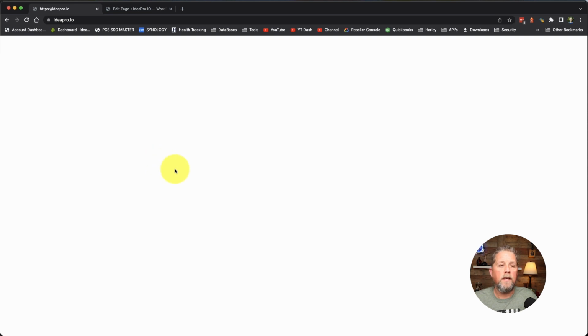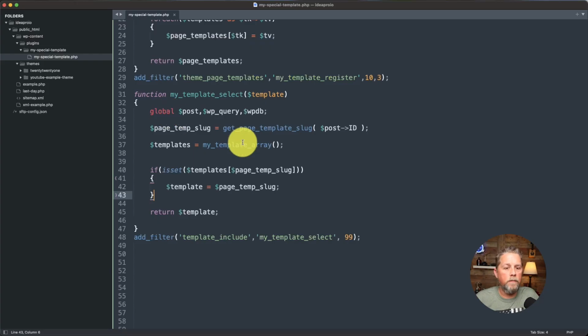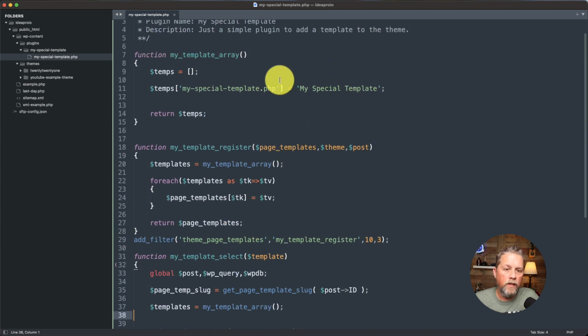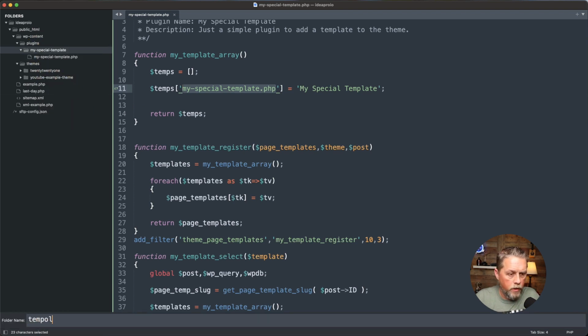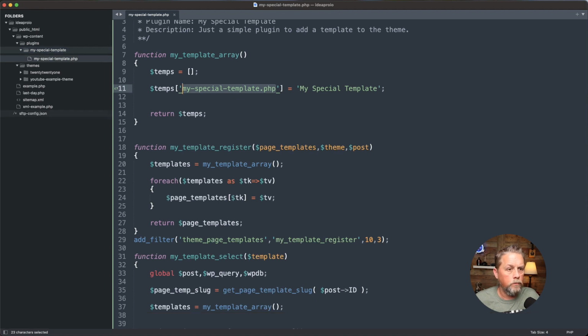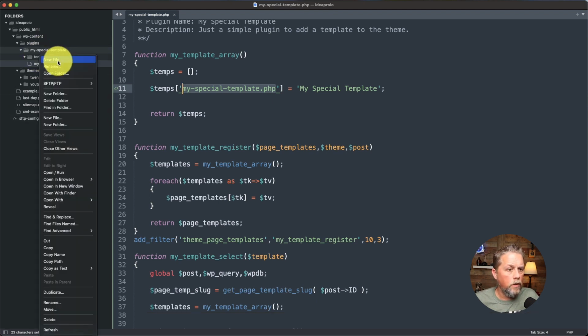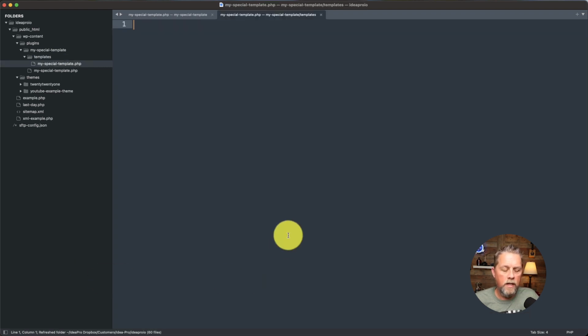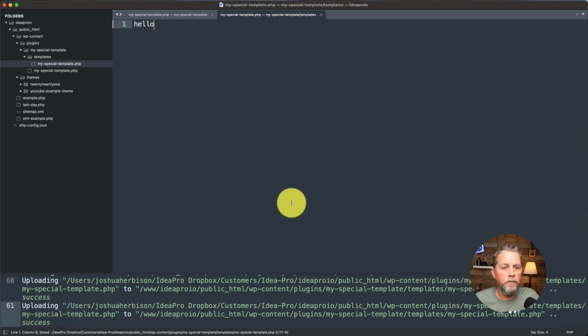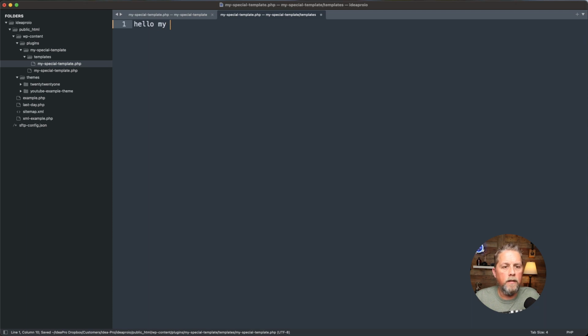it's blank. And it's blank because we haven't created that template. So now we're going to grab that name, and then we're going to come over here to our folder, and we're going to create a new folder. We're going to call this folder templates. And inside of that folder, we're going to create a new file, and we're going to name it my special template.php. So we're going to save that. And we're just going to put hello right here. Let's do hello my template. All right, so hello my template.